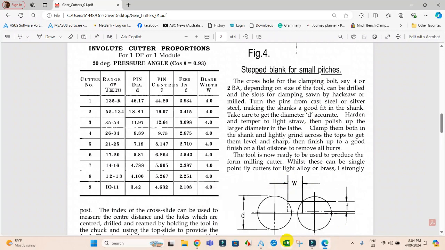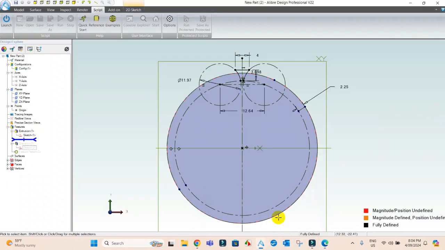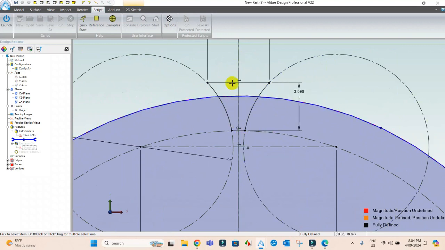So let's have a look at our CAD model. Of course, you see here I've made up a sketch. I have the width between the centers here of 12.64. I have the T dimension with the width dimension there, 4 millimeters, and the circles, the discs of the same diameter is 11.97, which is straight off the chart. And then what I've done is I've fed that into the depth here of 2.25, and that's going to do that cutout here.